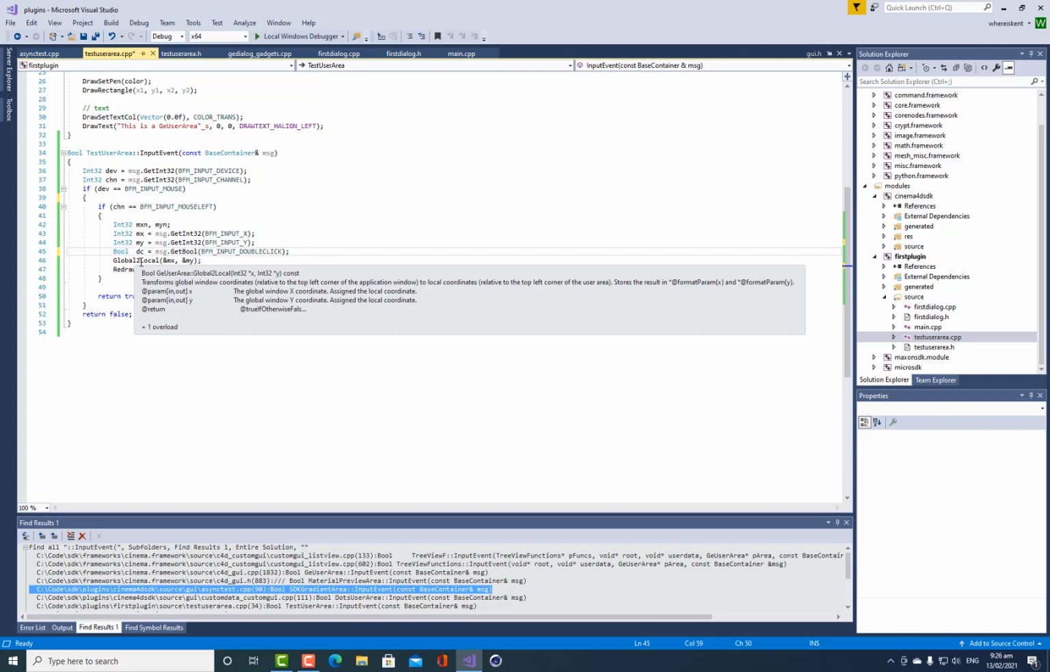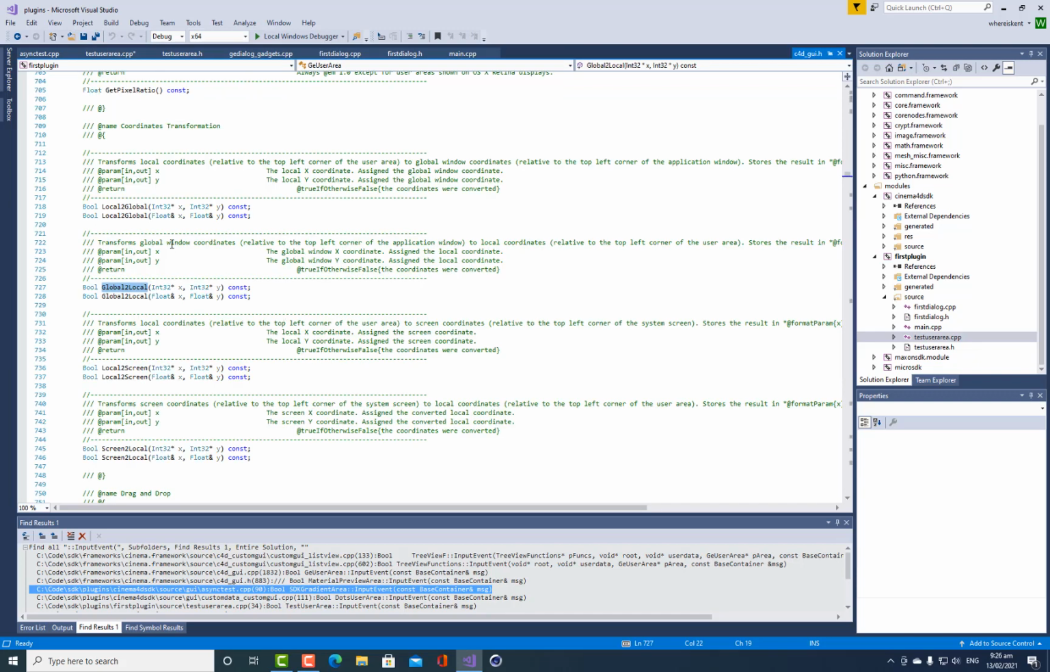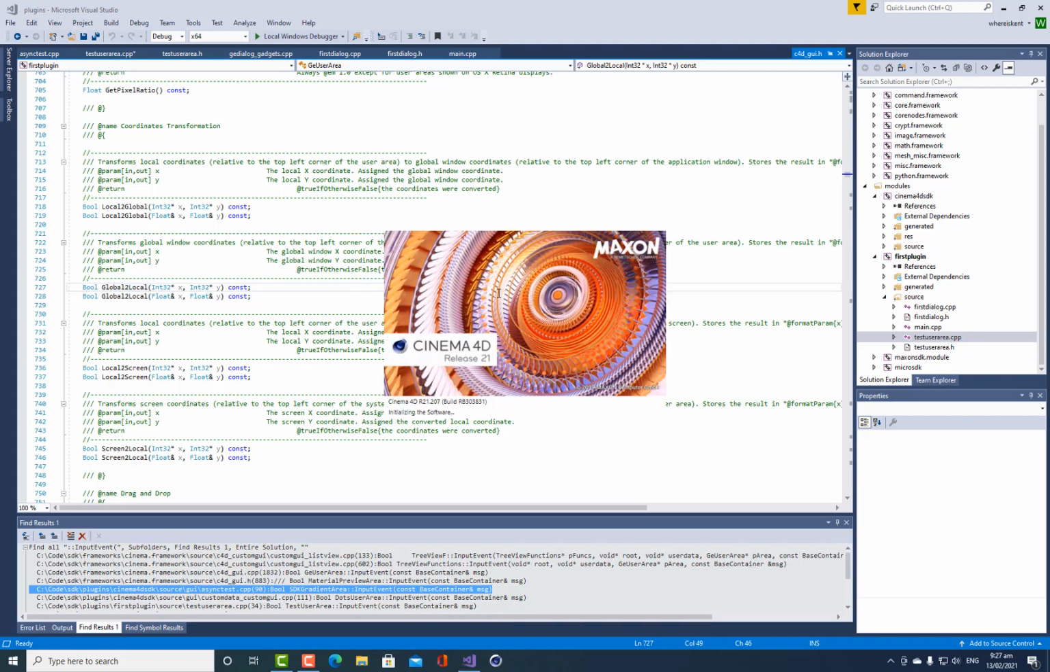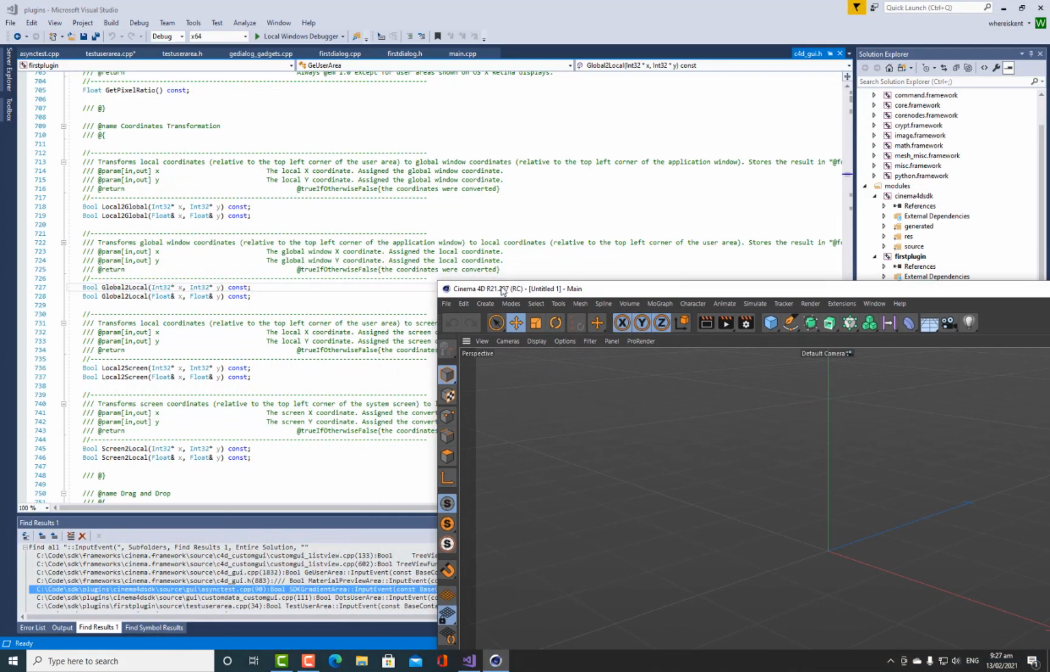And now this next line here, global to local. If we right-click and go to declaration, it transforms the global window coordinate relative to the top left of the application window, the top left of Cinema 4D, to local coordinates relative to the top left of the user area. Let me describe that a little bit more. I'll just open this up. So it's running Cinema 4D. When you get this mouse event, it may give you back the coordinate position of the top left of wherever Cinema 4D is on the screen. So if Cinema 4D is like here, it's going to give me this coordinate in the middle of my screen.